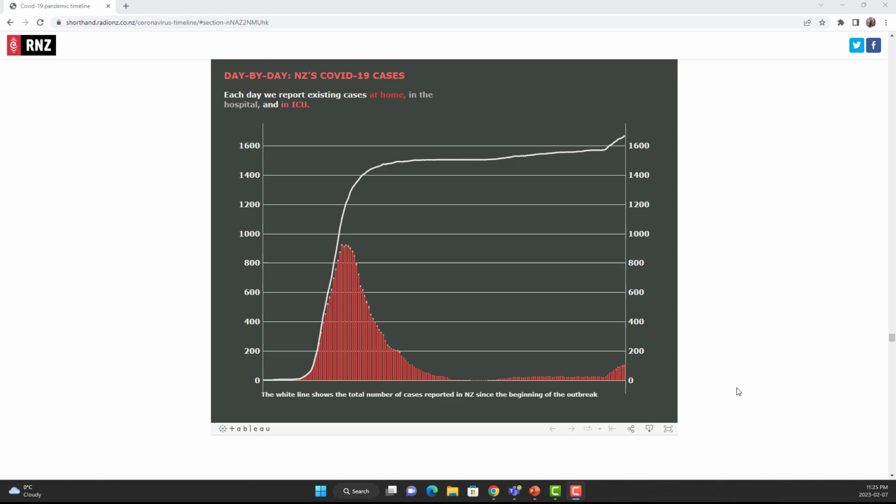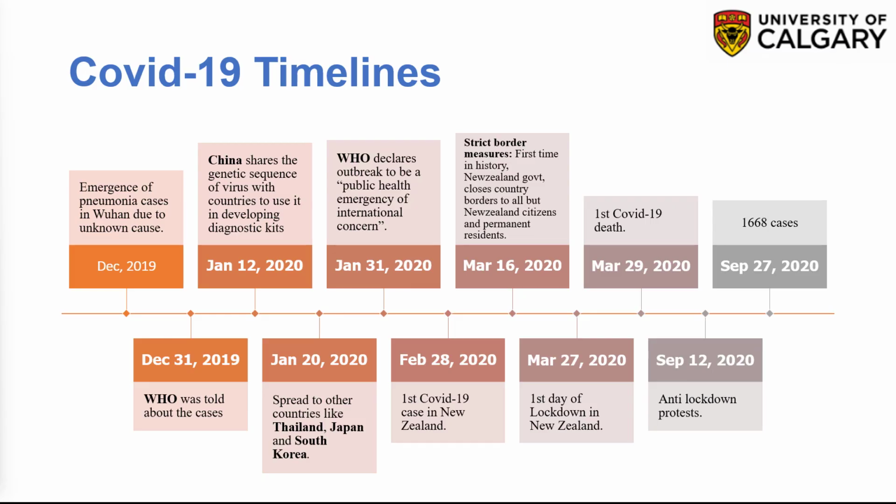Now let me go to the next slide and I'll be giving you some more details about all those events. In this slide, I have highlighted some of the important events that happened between December 2019 and September 2020. In December 2019, we saw the emergence of pneumonia cases in Wuhan due to unknown cause. On December 31st, 2019, WHO was told about those cases. On January 12, China shared the genetic sequence with the rest of the countries to help develop diagnostic kits.